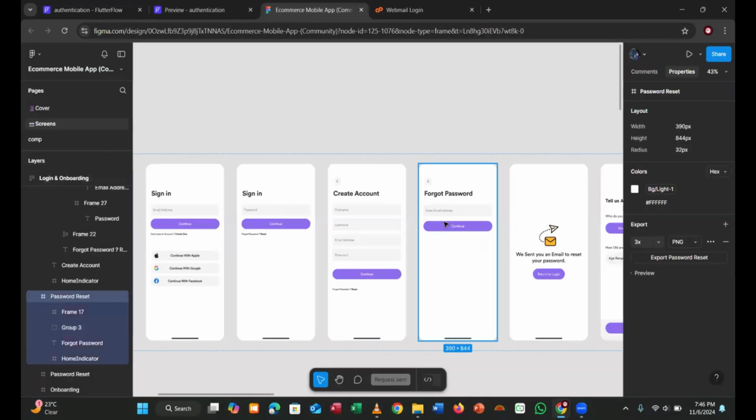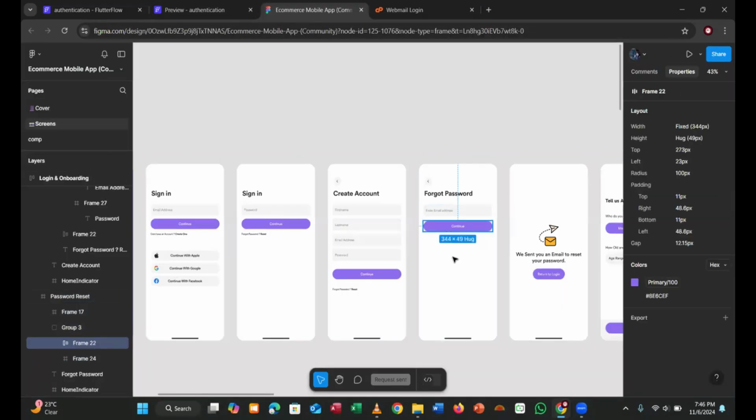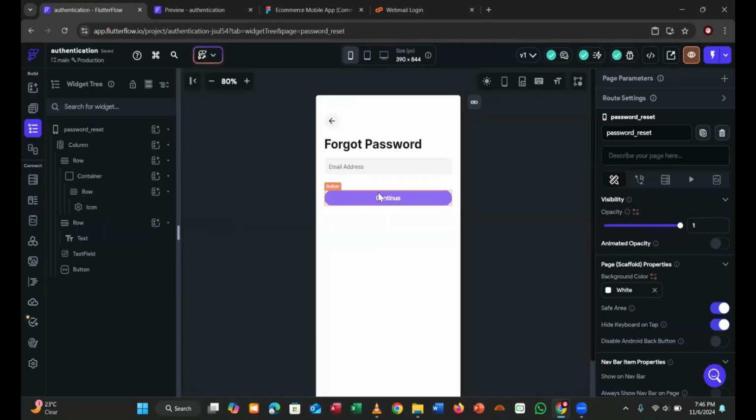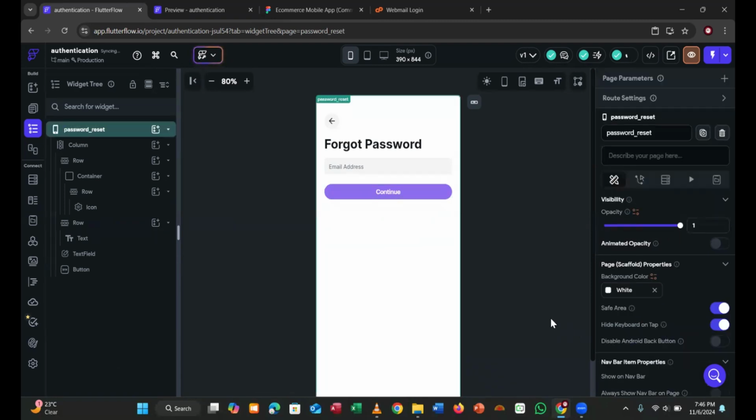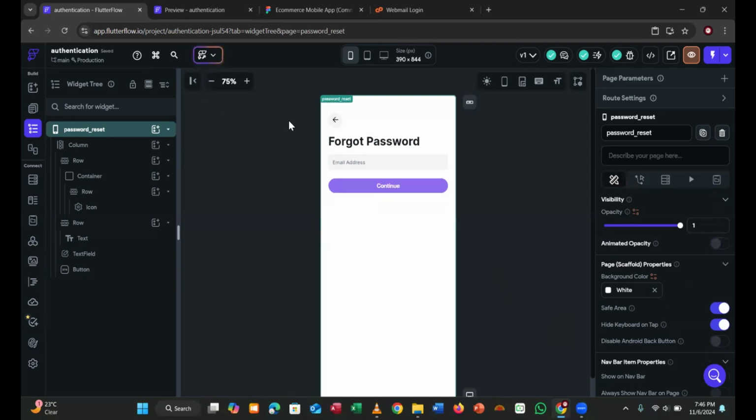Let me see the space if it is the same. The space seems not to be the same. This one is 40, and I have seen there we have 24. So I'm going to change it to 24. Okay, so we are done with this one, just like that.